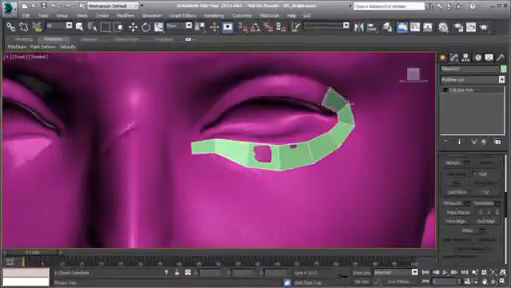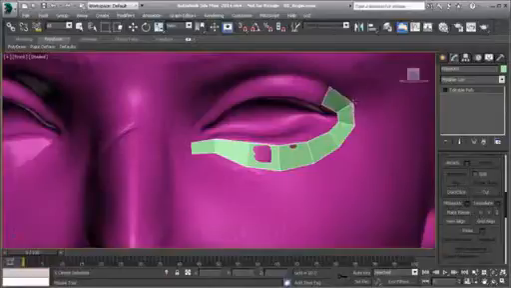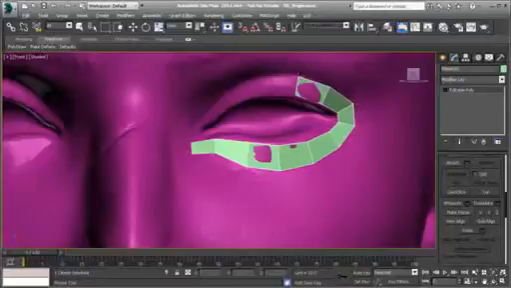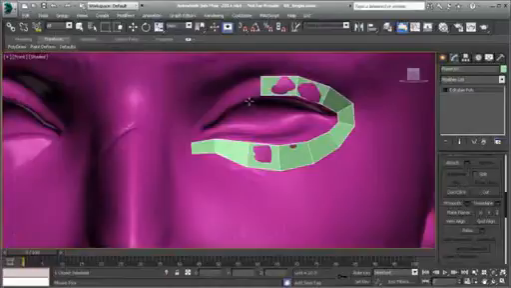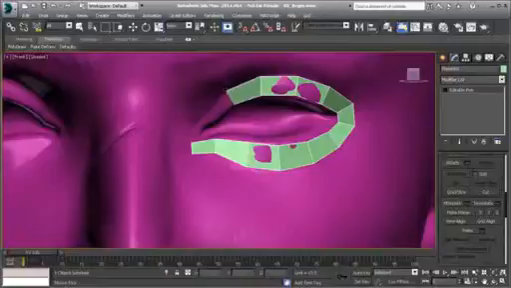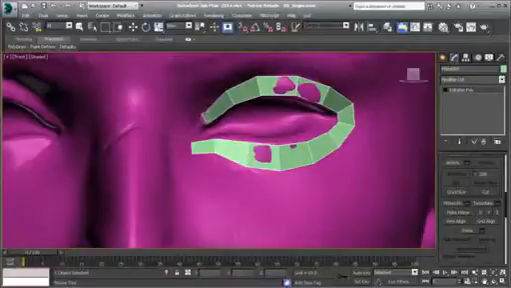Okay, so I'm going to pull this in, and then at this point, let me actually pull this in right here. And then I'm going to hold down Control-Alt, and I'm going to left-click and drag from one edge to the other, and that will bridge between the two. So now I've just created a loop of polygons around the eyes. Okay, so we've got something like that.